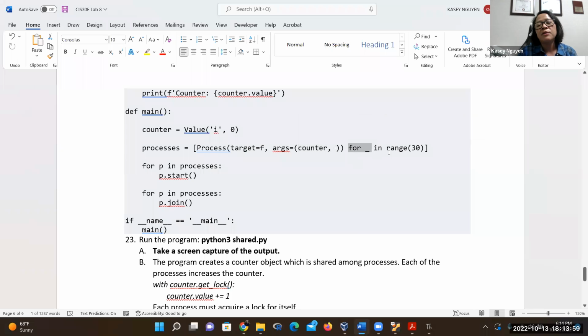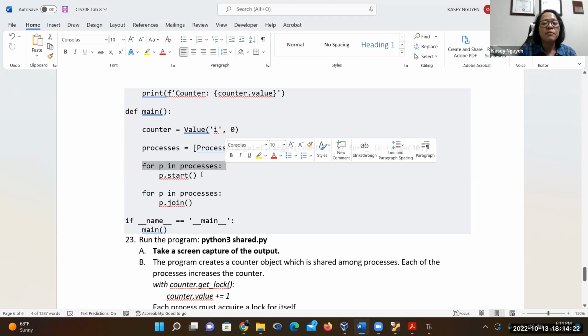The next part is your loop, because for this, we're going to do 30. So whatever number of processes you want, you can put that here. They are individual processes, but using the same space. So we are going to loop. We would say for p in processes, we're going to start each one. And for p in processes, we're going to join, so that way it stops the main from executing so the subprocesses can go.